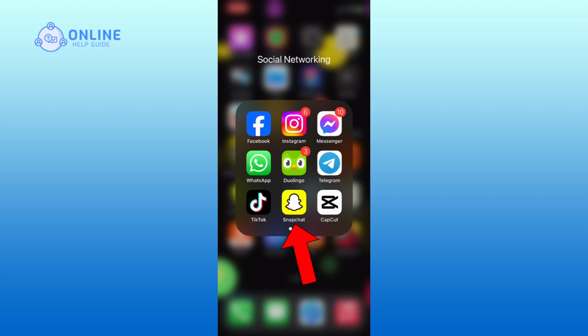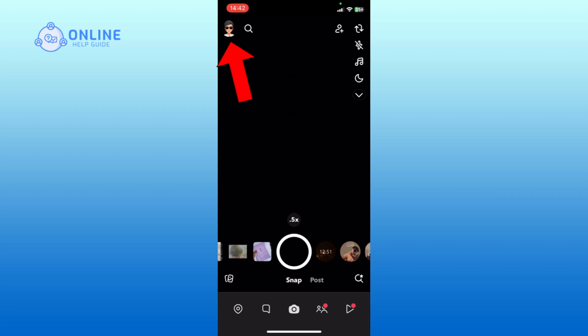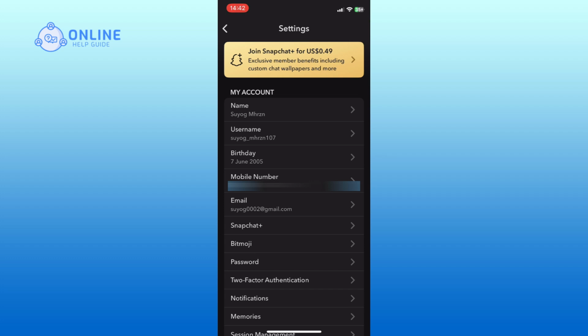First, open the Snapchat app. Go to your Snapchat profile by tapping on the top left corner of your screen. Tap on the settings option from the top right corner of the screen. Here you can find the mobile number option. Tap on it.